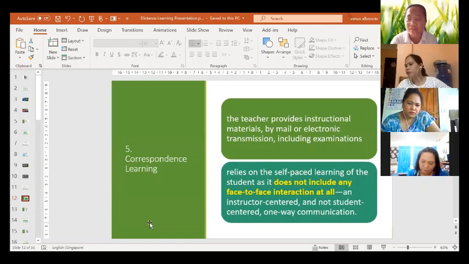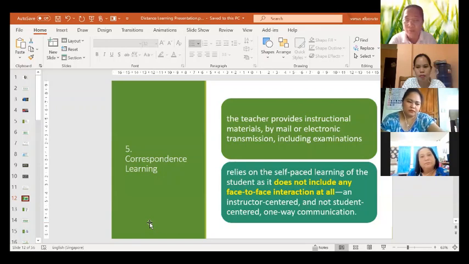Ang mga materials, ilalagay sa email or Facebook group. So that is a form of correspondence learning. So how applicable is this to our situation here? Sa mga teachers na nag-teach sa islands, siguro kung walay biyahe, padala lang sa lancha ang activities. No? That could be a form of correspondence learning.